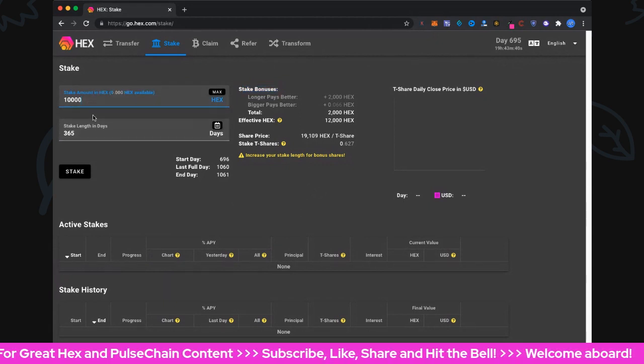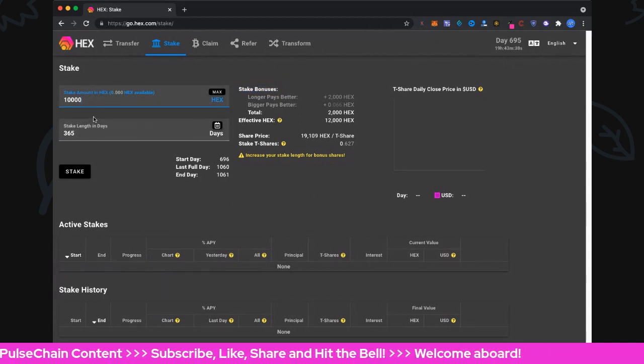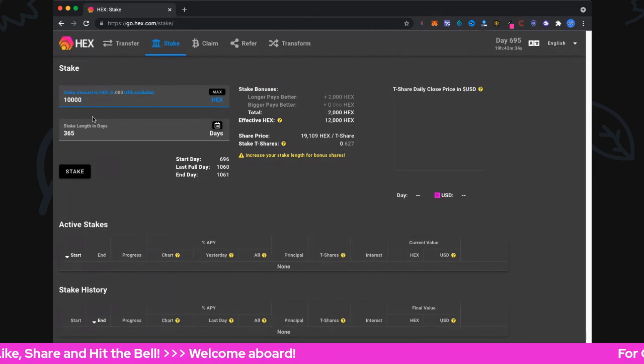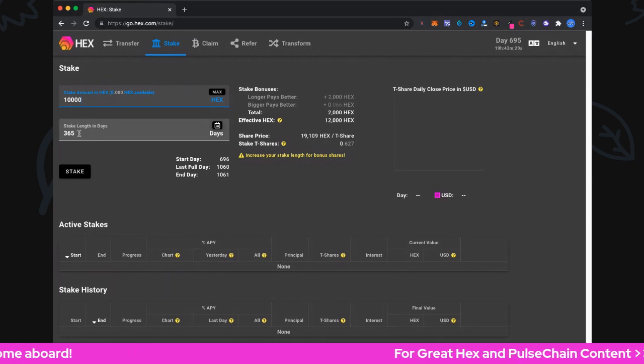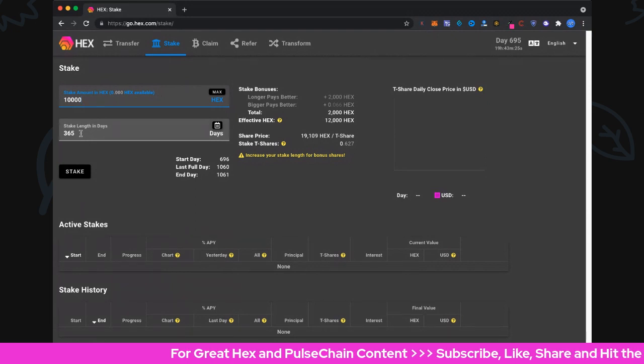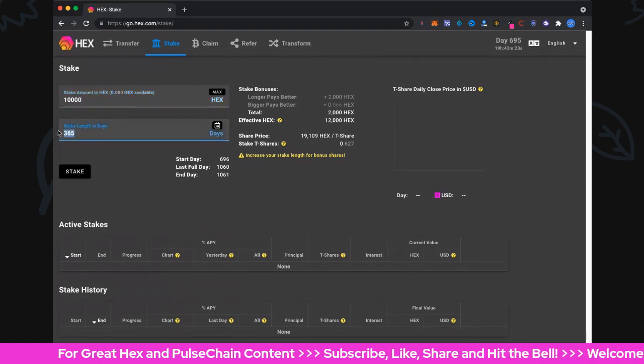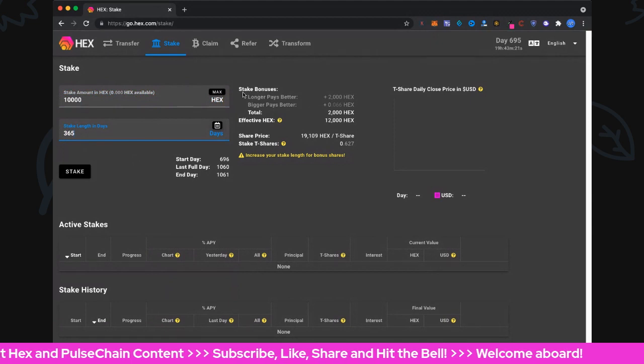So here we are. We've got a nice simple example of 10,000 Hex. Let's say Hex is at 30 cents at the moment. So that's about $3,000 in investment, 10,000 Hex. And I've got here 365 days, so that's a year. That's typically what people think about. Of course, Hex bonuses are for the long term. But what we're going to do is check out some of the main features here.